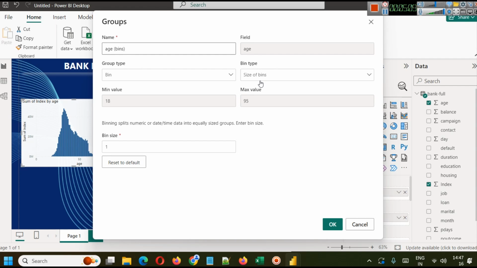So let's say we are going to create six bins. So there will be six age groups. So we will simply go with number of bins, and here we will say six age bins. On the basis of six age bins, every group's age size will be 12. So it will be something like 18 to 30, 30 to 42, 42 to 54, and so on. Obviously, it's pointed, so you can add that.